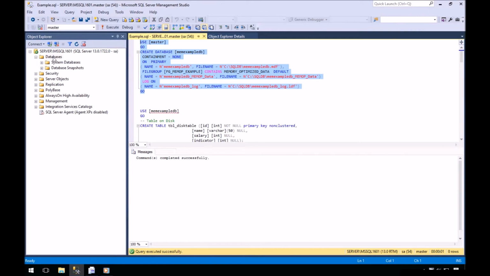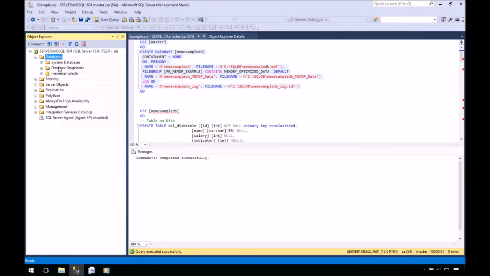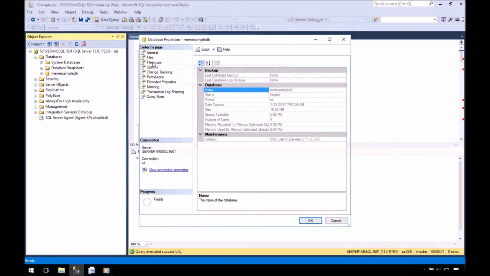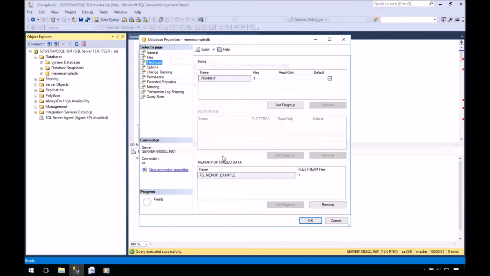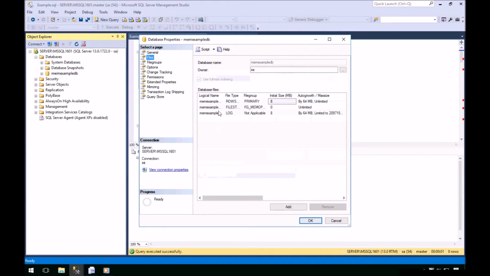When we do our create statement and it executes, you're going to see that it executed successfully. Now we'll also be able to see that in Management Studio. When you click on files and filegroups, in our filegroup section, you'll see that the memory optimized data filegroup has been created, and you'll see our file associated with that.